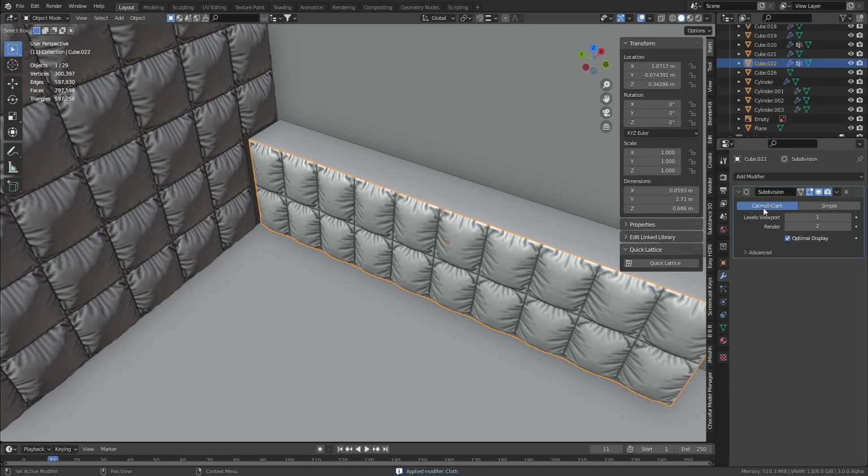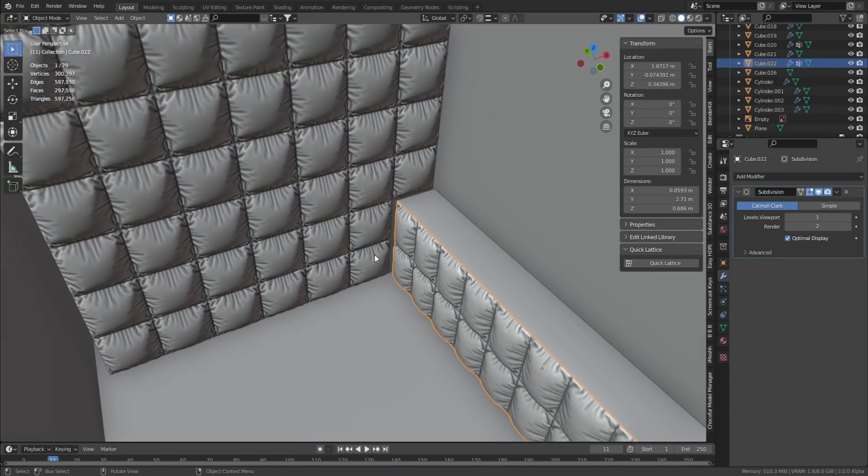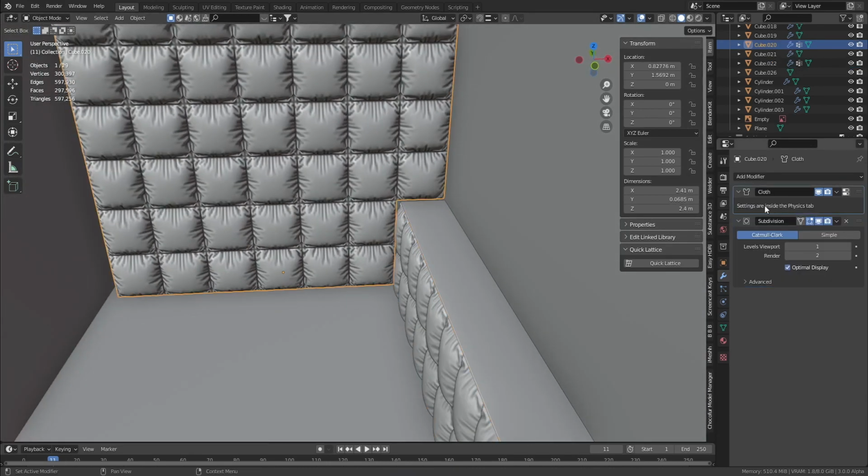Control A, and I will leave the subdivision modifier unapplied. Also here, unapplied. I need to apply the cloth simulation.